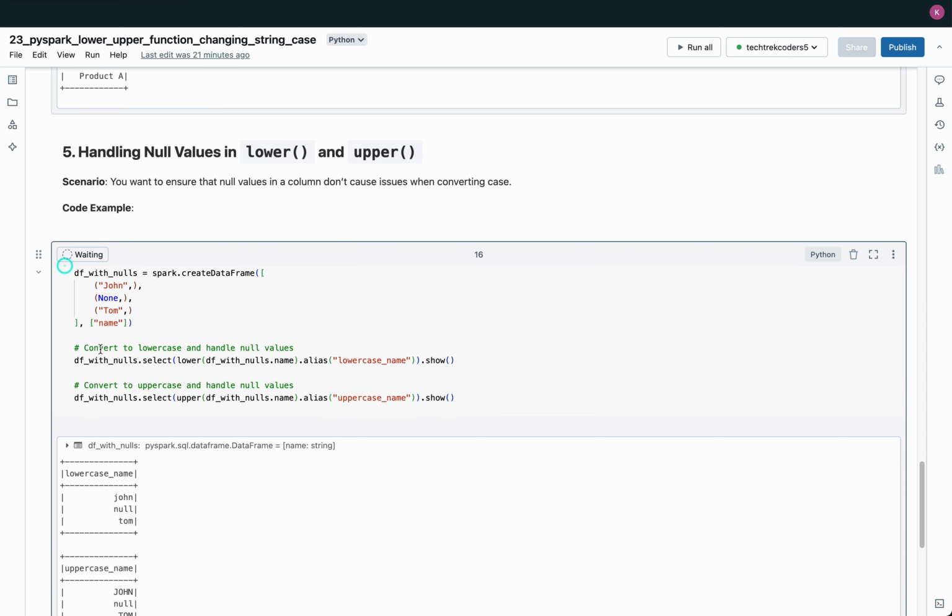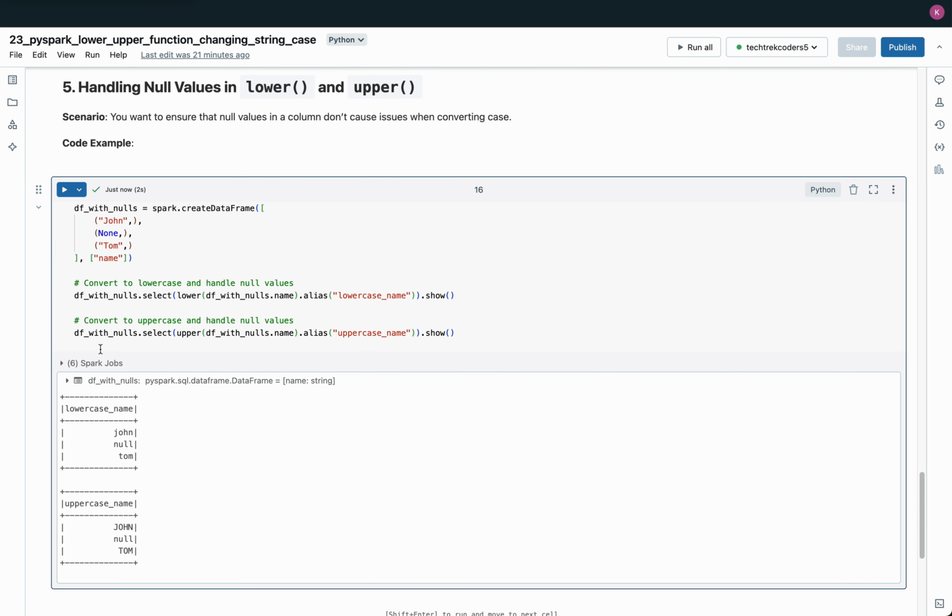5. Handling null values in lower and upper. In this example, we are working with a data frame that contains both string values and null values, and we want to apply the lower and upper functions to convert the string data to lowercase and uppercase while safely handling any null values in the process. The data frame df_with_nulls contains a single column named name with values such as John, a null value, and Tom. Our goal is to transform the string data but ensure that null values are not affected or cause errors in the transformation.